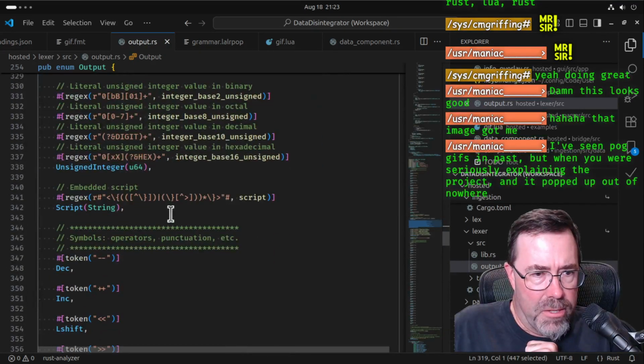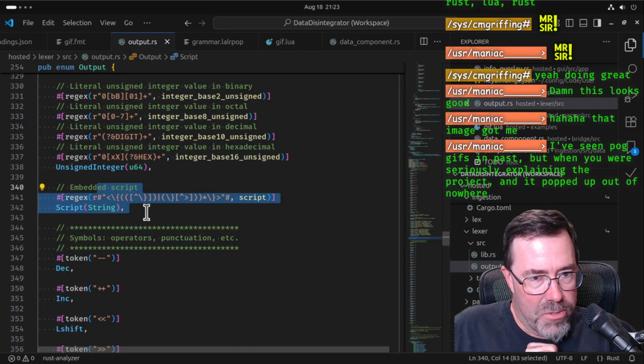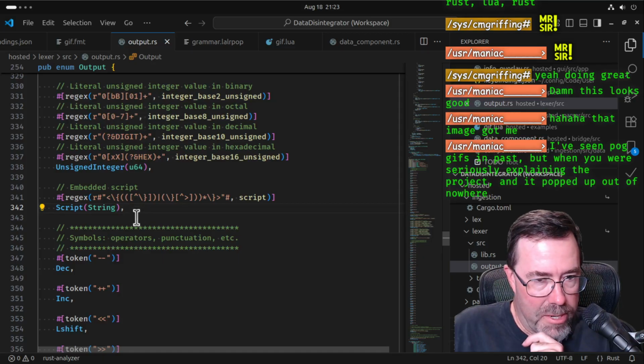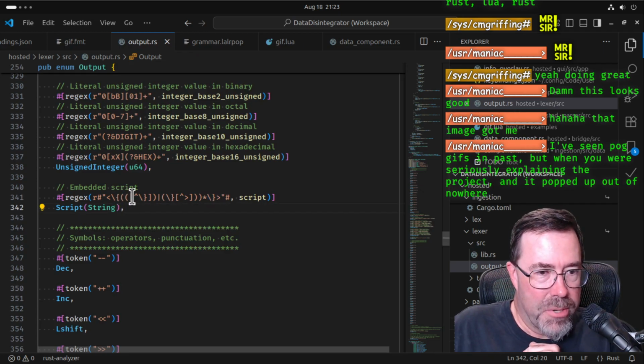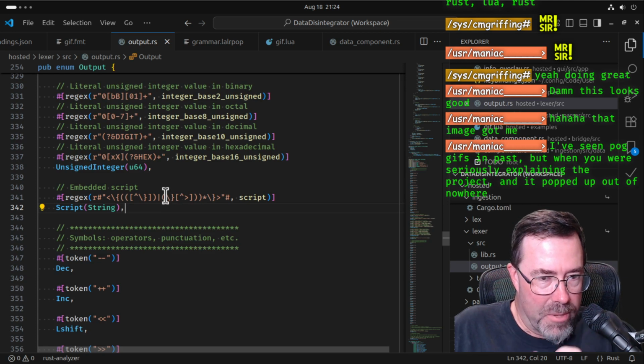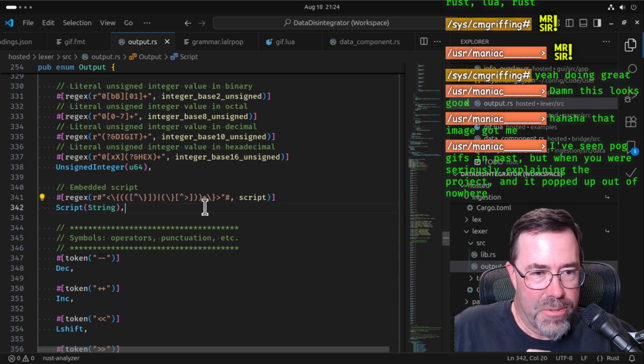And then string script is the one I was struggling with the other day, last week, because it has to skip. We have to match the open delimiter and closing delimiter. And since curly brace means something in the regular expression language, we have to escape that with the backslash. And then in the middle, we have to allow curly brace and greater than, as long as they don't come together. So that's what this complicated regular expression does.